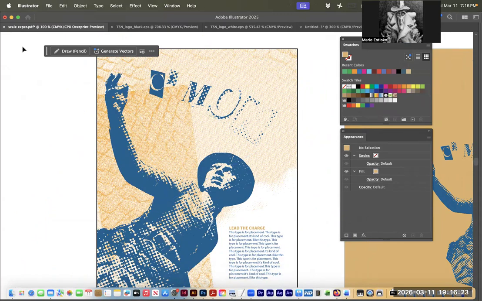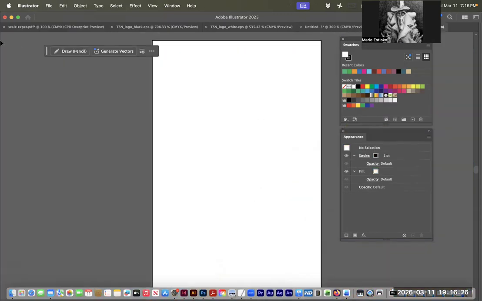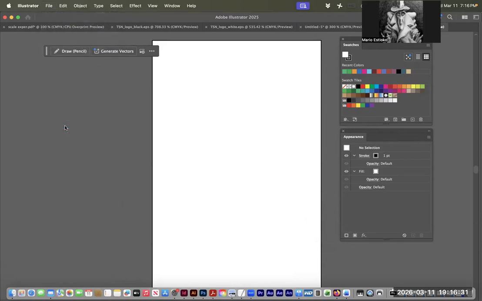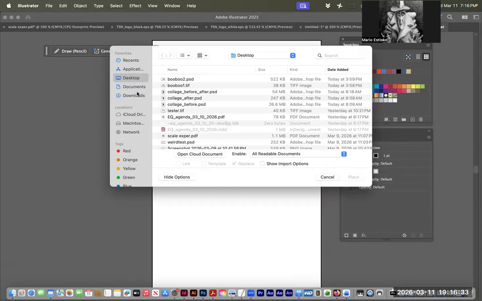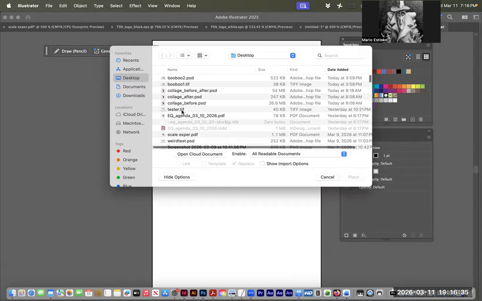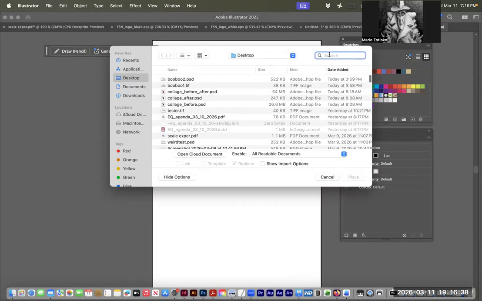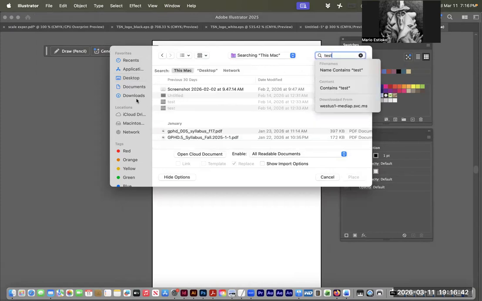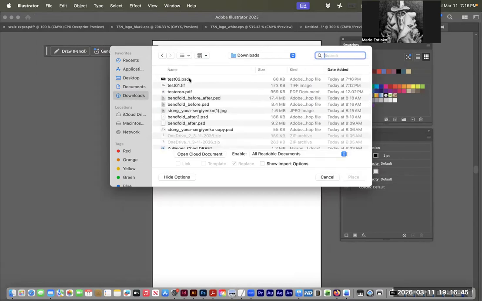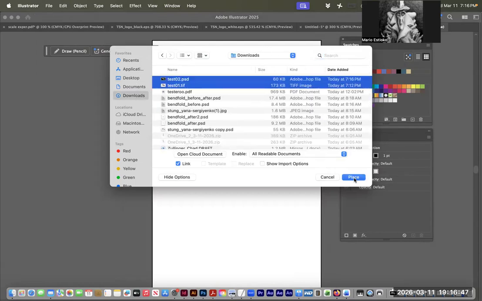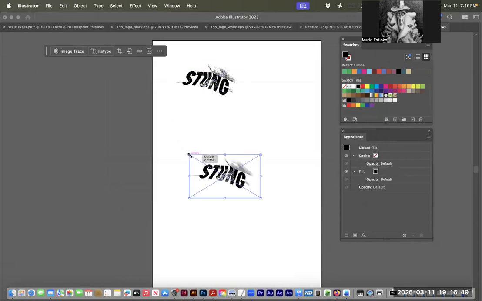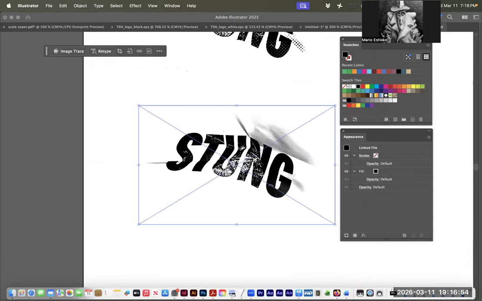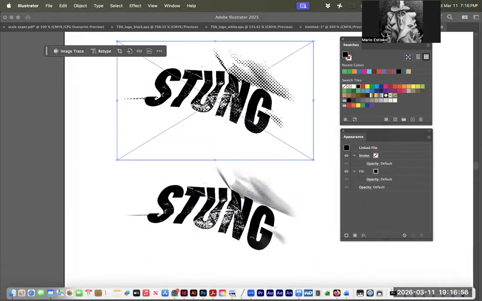So I'm going to go new, hit OK, and I'm going to place my graphic. Where's test? Oh my gosh, where did I put those? Oh yeah, it went to downloads. Silly me. Boom and boom. Okay, so two different treatments. One's grayscale and one is bitmap.